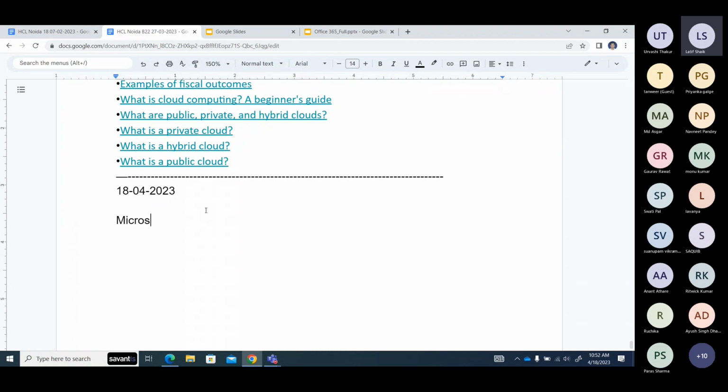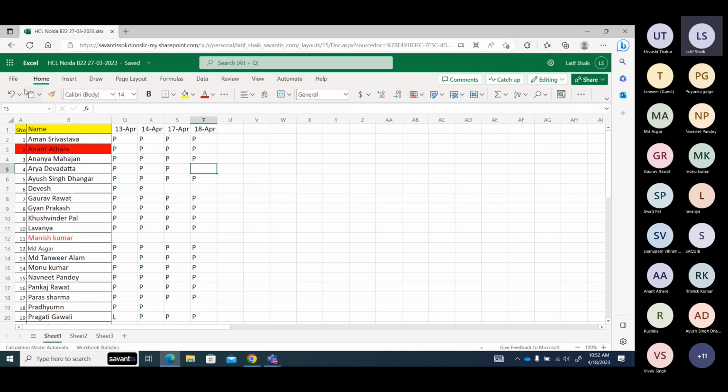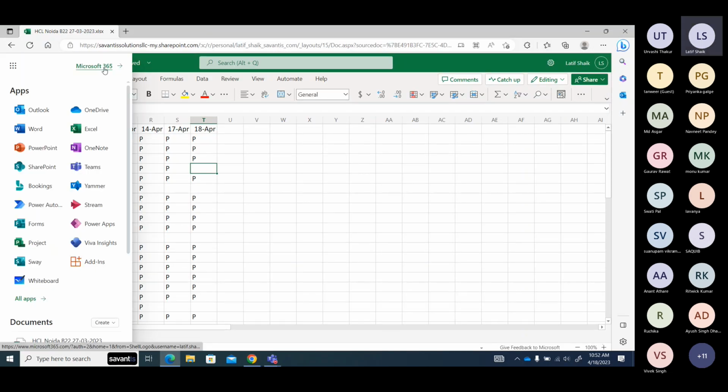We'll prepare another note. So Microsoft Office 365. Now currently it is Microsoft 365. It is formerly Office 365. Of course, it comes under Microsoft only. Now we are calling this one Microsoft 365. Here you can see I'm using Microsoft 365. Earlier it was Office 365.